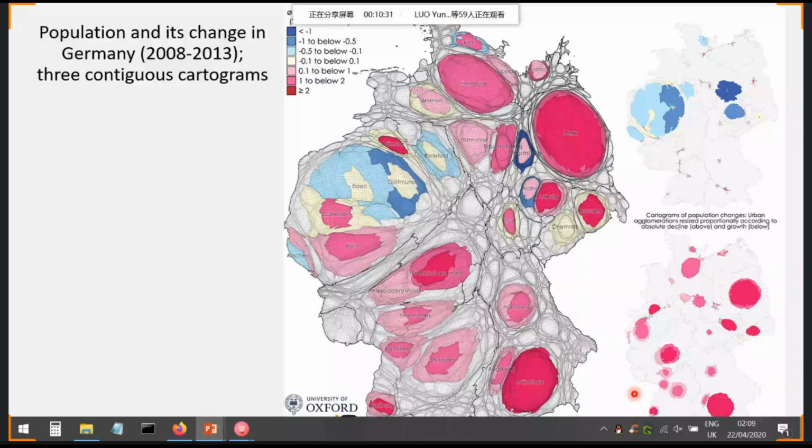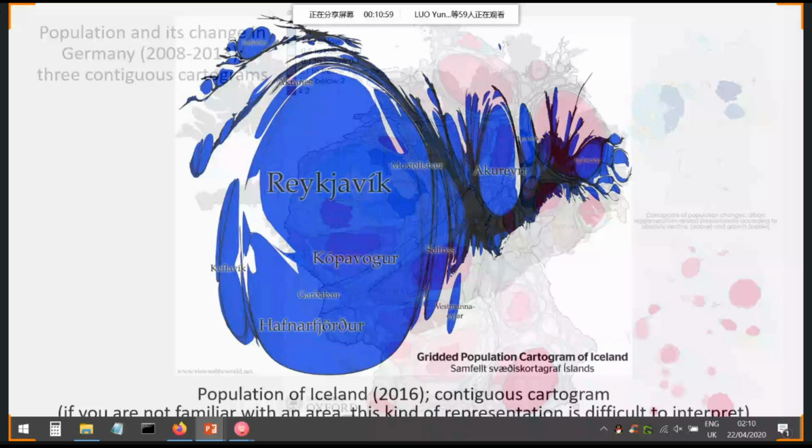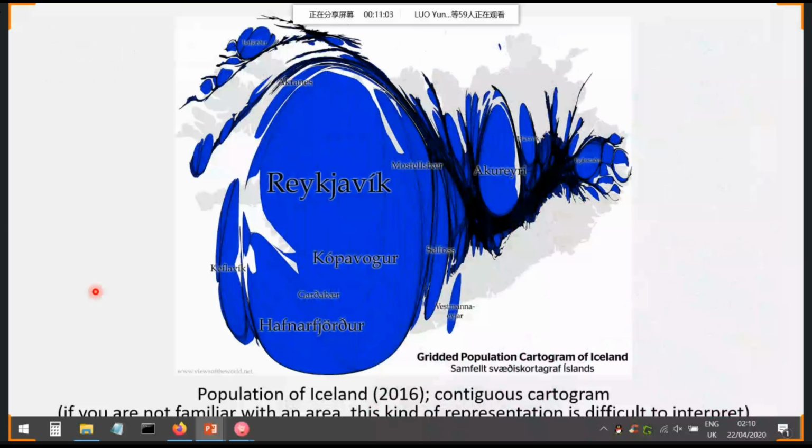So therefore, there is no distortion of the shape of Germany here. In the background map here, the situation is a bit different. It is slightly distorted, but the distortion mainly occurs within, because it's about all the parts within Germany. So it's not so much about the population all over Germany. Therefore, the distortion is also within the country. And that one, it's also about population of Iceland.